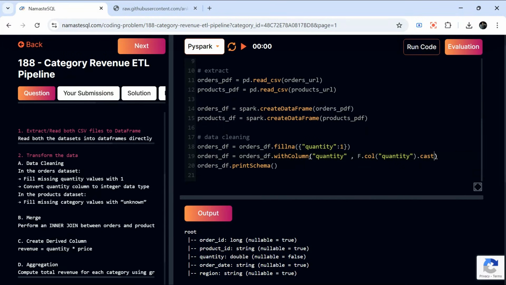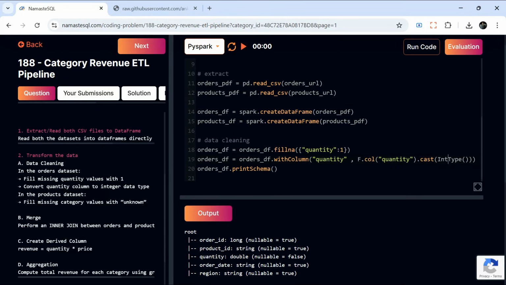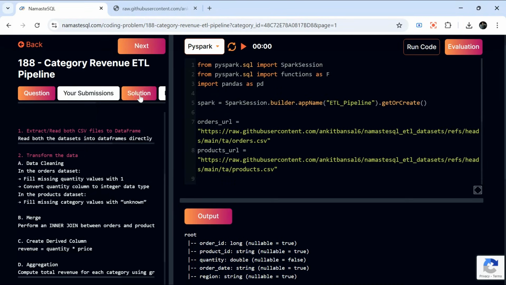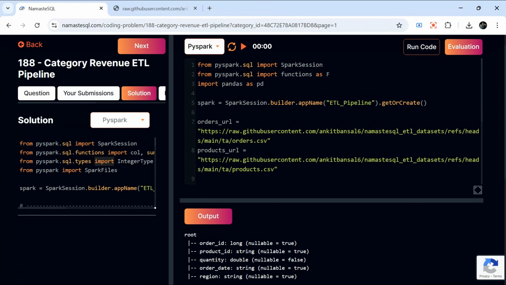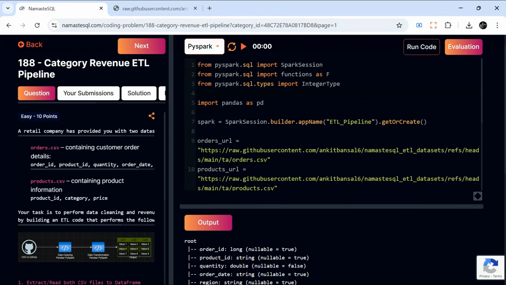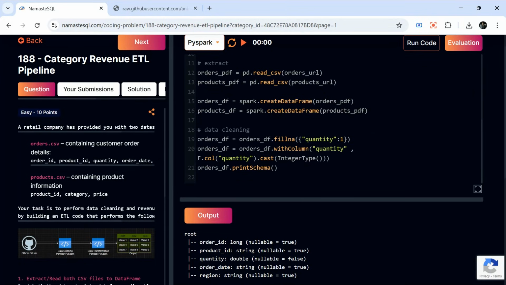Cast, integer type, right? So I will convert it into integer type. Now we need to have this IntegerType imported, so we need to import that. Let me take this line from here, and I will say from pyspark.sql.types import IntegerType. So this IntegerType I'm using, converting my quantity column to integer type.